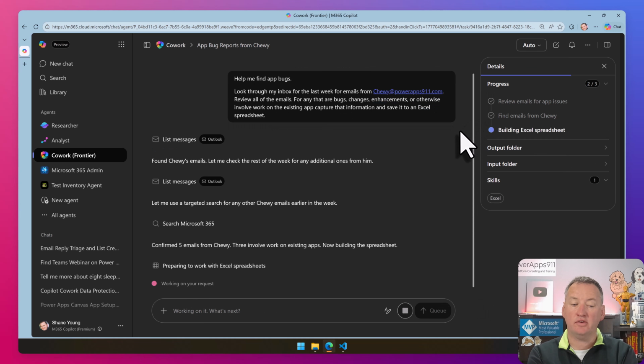Now here, if you look, you can see the list messages. It ran it twice and then did a search as well. And the reason is that all the Chewy emails came in today, and it's like, I'm not finding anything early in the week. So it's trying to be more thorough. There's still nothing else to find, but I appreciate that it was more thorough.